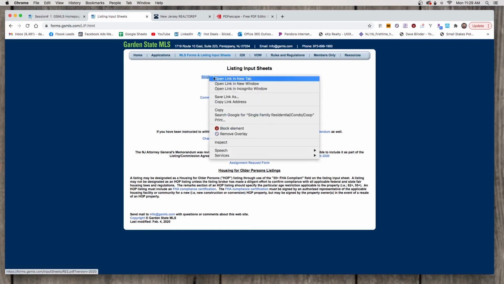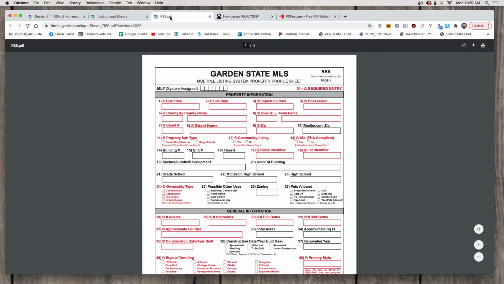Anyways, let's take a look at the single family listing input form. We've got a PDF document that will open up here. Any items in red on the Garden State MLS input sheet must be completed. You can't leave these blank. The system is not going to allow you to.